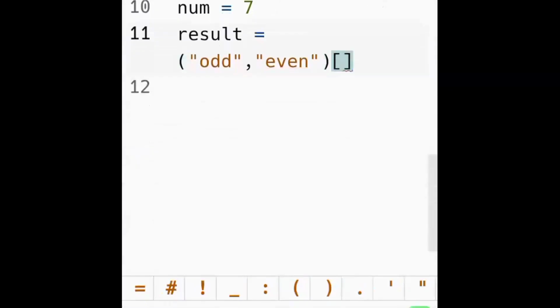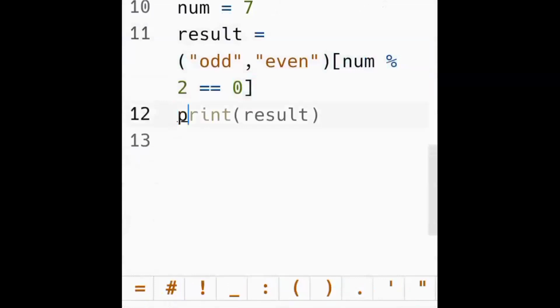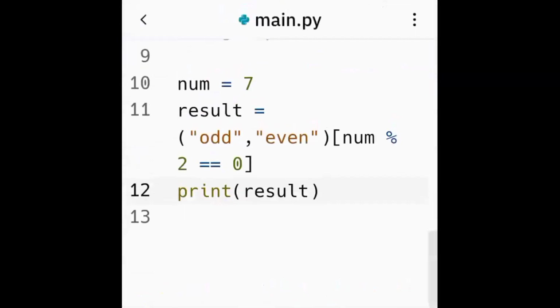So what is the condition I'm going to write here? The condition is written in the square brackets as num % 2 equal to 0. Obviously, when num % 2 equals 0, the index is true, so that means it will be an even number, right? So here let's evaluate the condition against the two options and see what it returns as the result. Print the result.